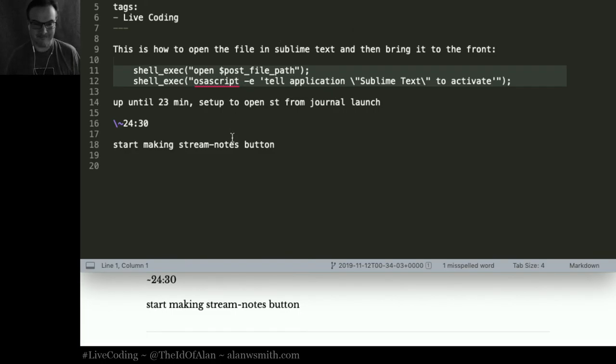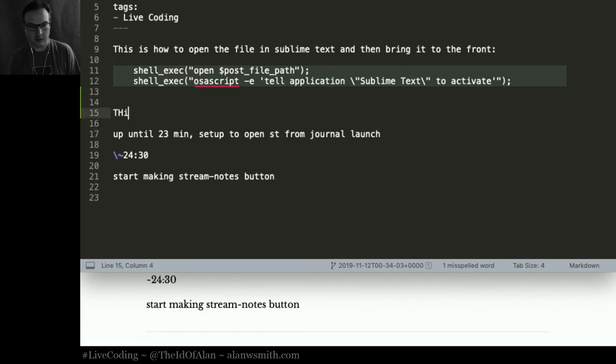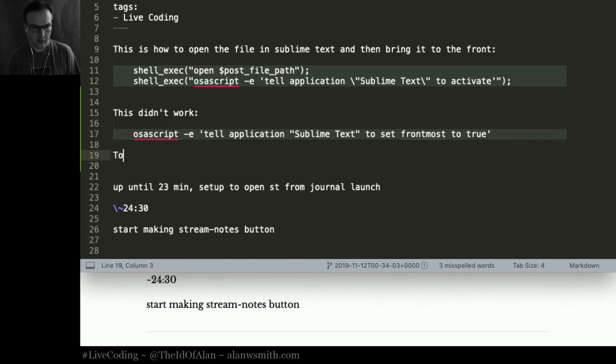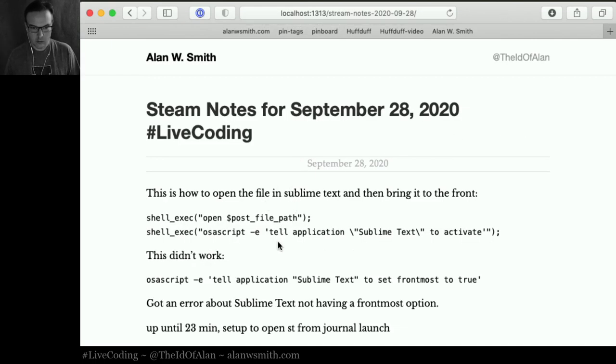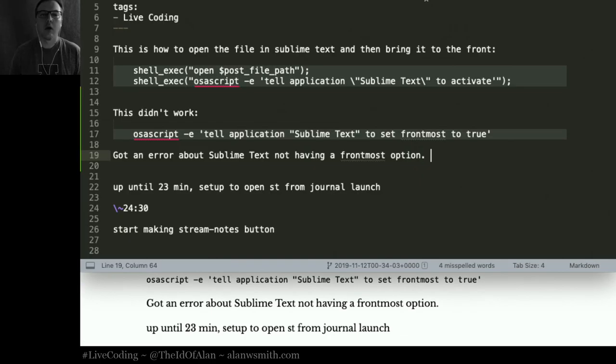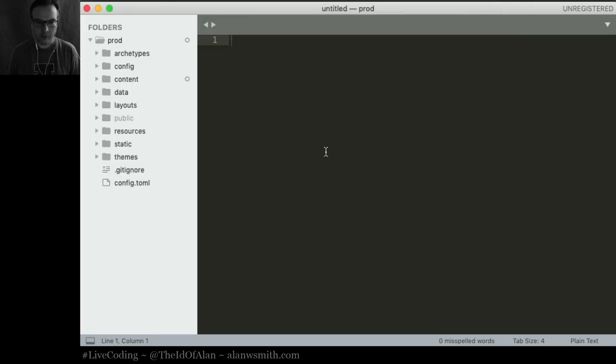And now I can edit it, and that brings it. Oh, good. I can. Let's put it this way. This didn't work. Got an error about line text not having a front option. Sweet. Ooh, I need to apply styles to these. Sweet. So I can edit, see, I love being able to edit those. So I can close this now. That's cool. We got you captured.